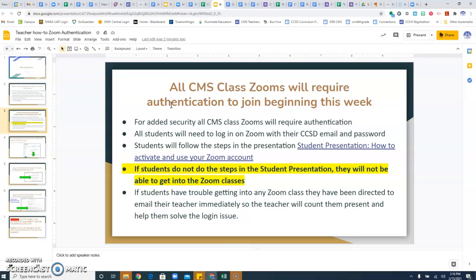We have shared a presentation with you. We're going to share it with students. I've also made a screencast so that they know how to do that process. Students who don't do that process will not be able to get into their Zoom classes.